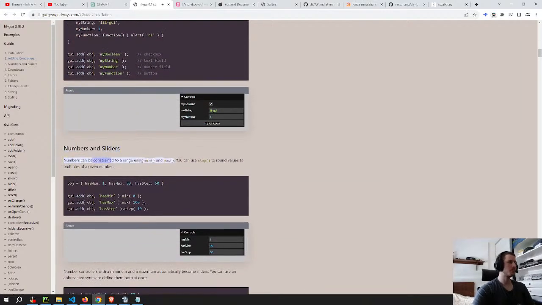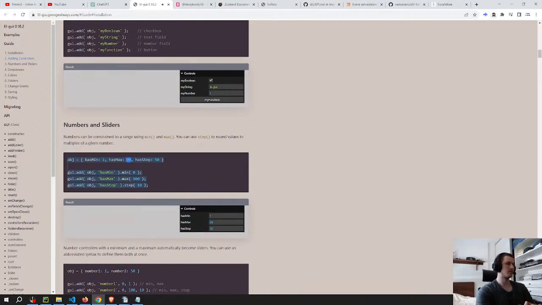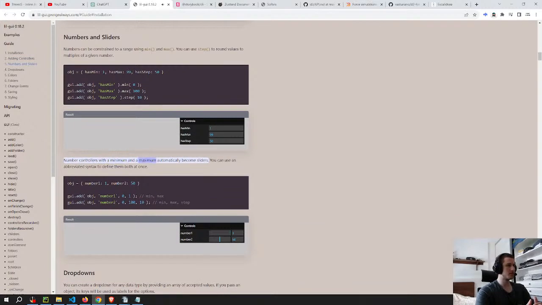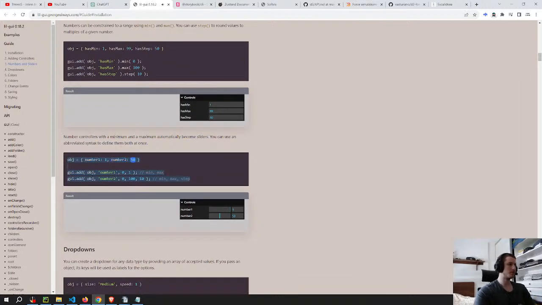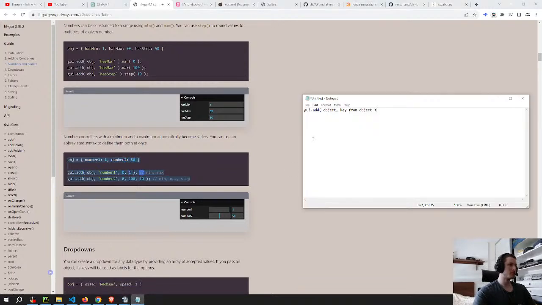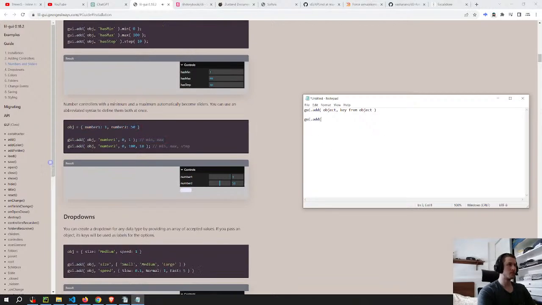Numbers and sliders. Numbers can be constrained to a range using min and max. You can use step to round values to multiples of a given number. obj = { hasMin: 1, hasMax: 99, hasStep: 50 }. gui.add(obj, 'hasMin').min(0); gui.add(obj, 'hasMax').max(100); gui.add(obj, 'hasStep').step(10). Controls show min, max, and step. Number controllers with a minimum and a maximum automatically become sliders. You can use an abbreviated syntax to define them both at once. obj = { number1: 1, number2: 50 }. gui.add(obj, 'number1', 0, 1) // min, max. gui.add(obj, 'number2', 0, 100, 10) // min, max, step. Controls: number1, number2.